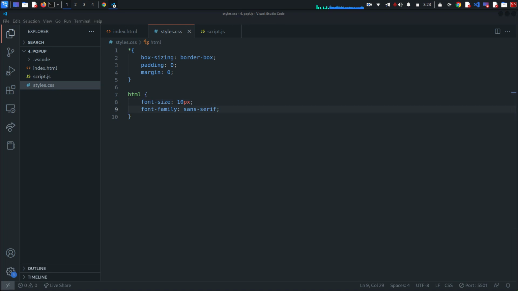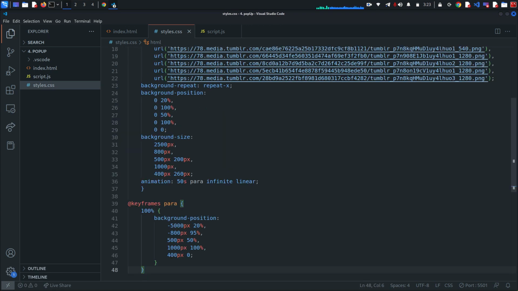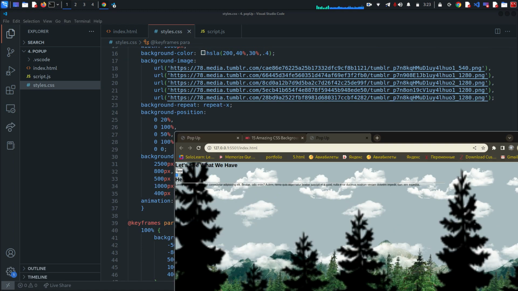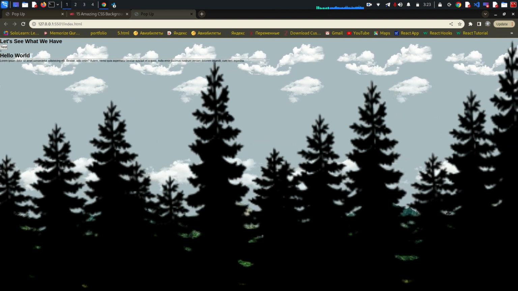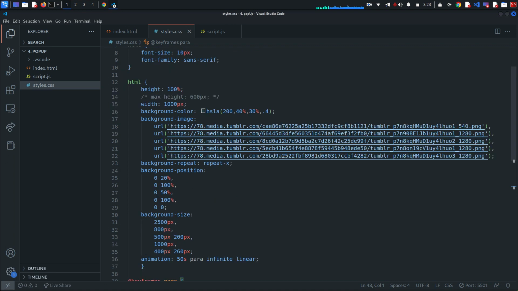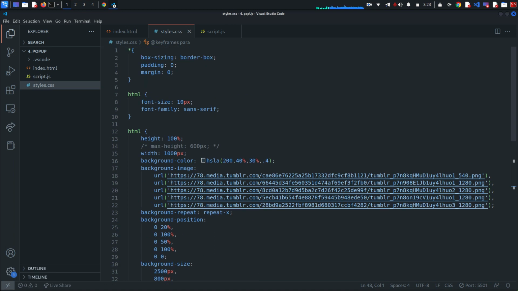So guys, let's copy the previous one right now, and let's make it like this. So here it is, and let's check what we have here. You see, guys? Let's continue. Let's carry on our project. By the way, right now when I use REM, one REM is equal to 10 pixels. By the way, I forgot to mention this.